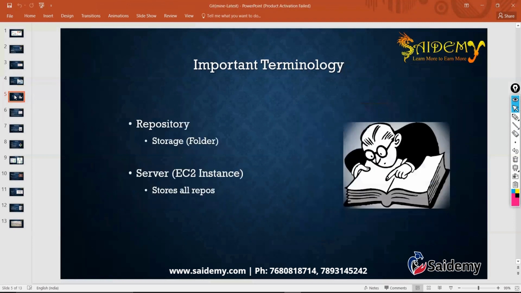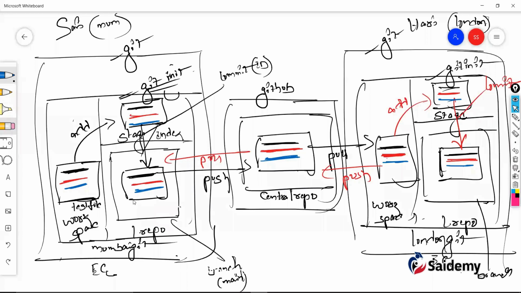So these are the general terms that we use. Just an elaborated explanation: repository means storage, which is just a folder. Server is an EC2 instance. Server means where we store repositories, correct? Inside the server instance, we are keeping one repository.